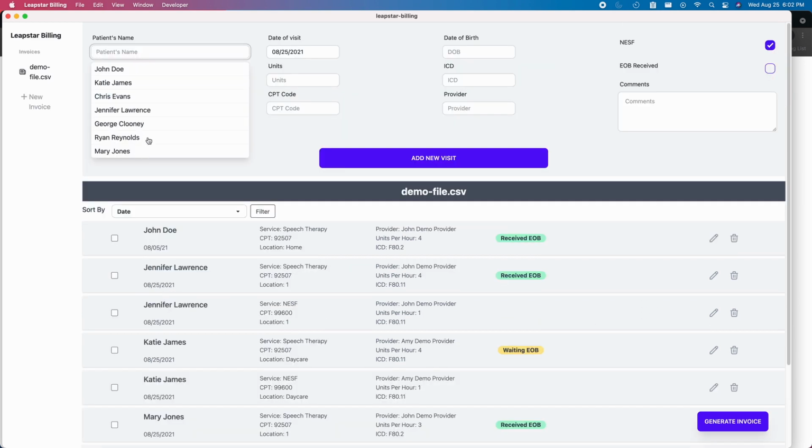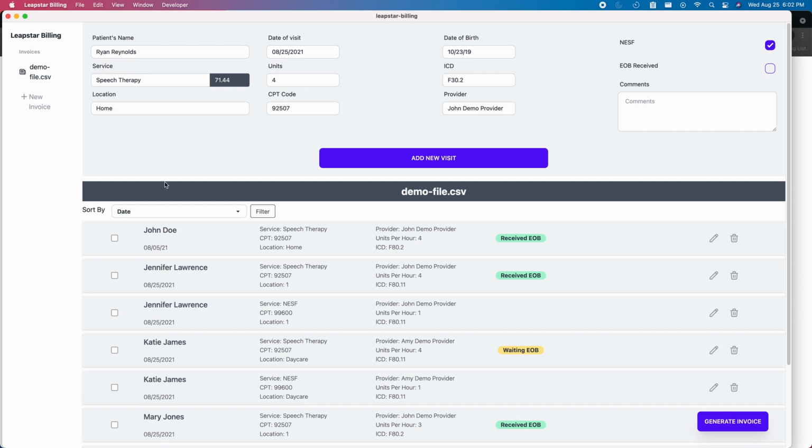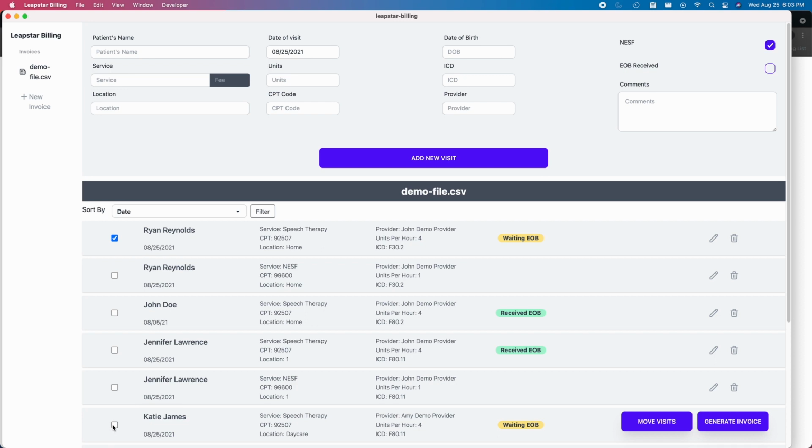Now let's quickly add another patient in order to show you what happens if you're still waiting on the explanation of benefits at the time that you have to submit your invoice. So I'm going to add new visit. And as you can see, the waiting for explanation of benefits tag is on it. For those lines of services that I'm still waiting for the explanation of benefits for, I'm going to select them with the goal of moving them to the next month.